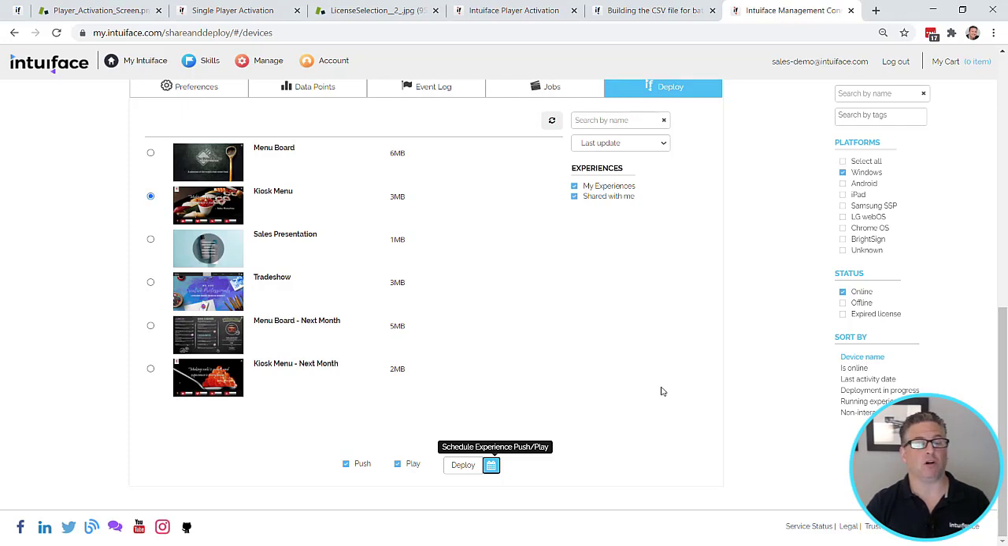You can schedule all these things in advance. You have total control over when you want to do this. You can have multiple jobs scheduled at the same time. And this even applies to offline devices. Even if the players or some of the players you want to deploy to or reboot or whatever are offline, Intuiface is smart enough to say, look, I know you scheduled a job for this player. I don't see it right now, so I'm going to wait for it.